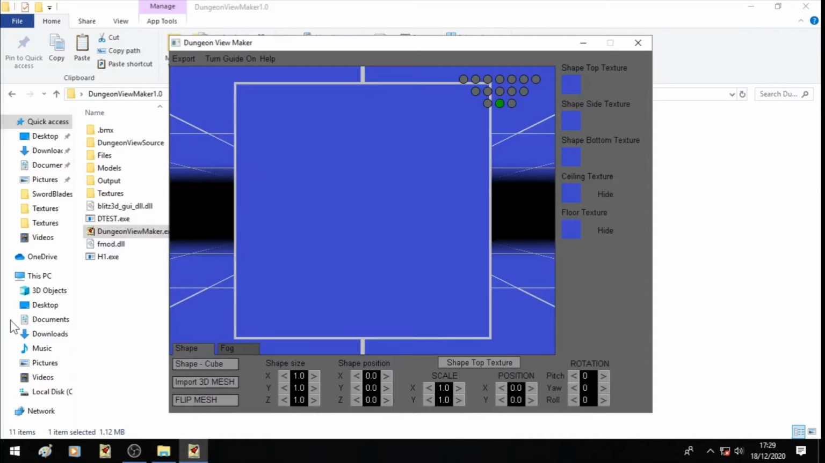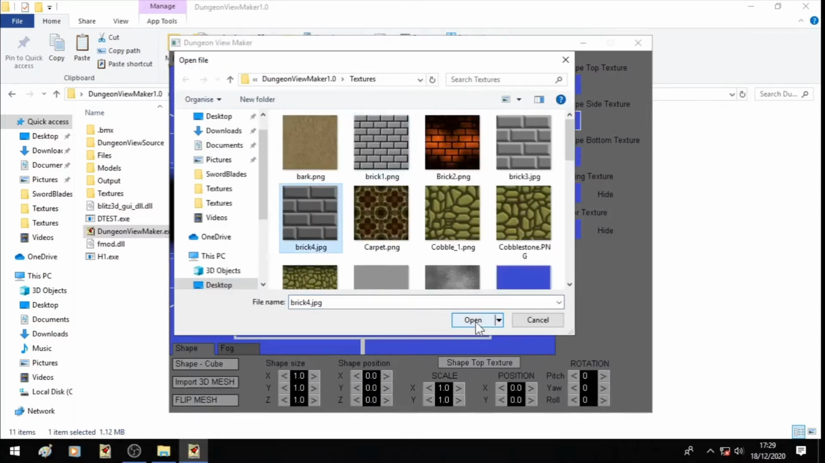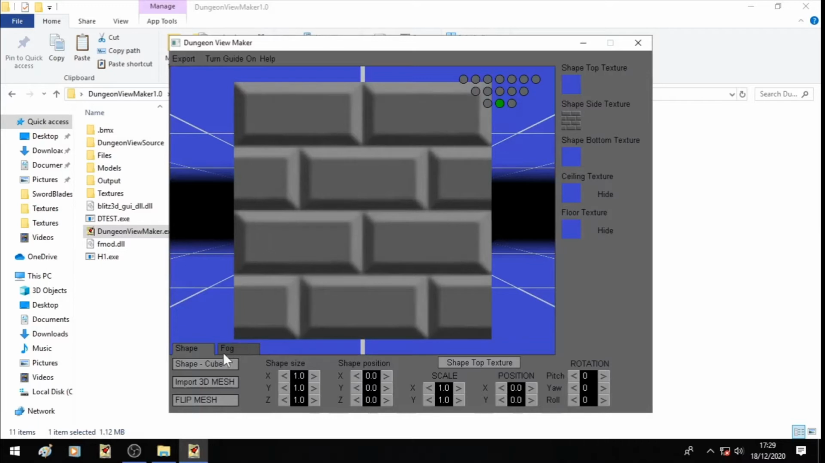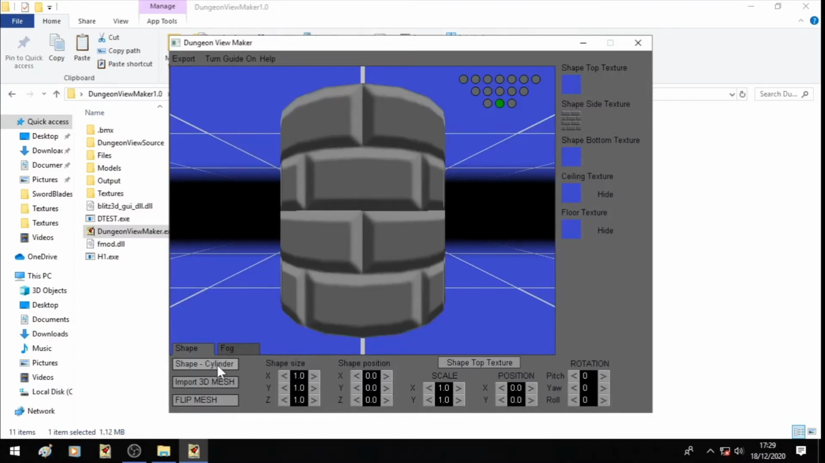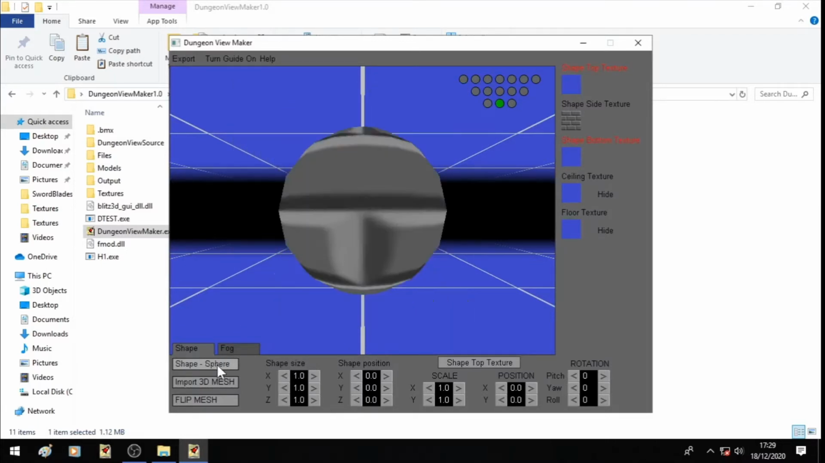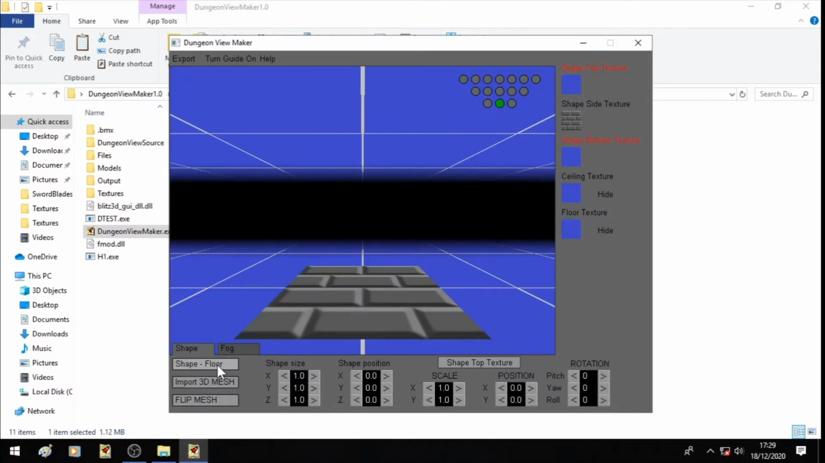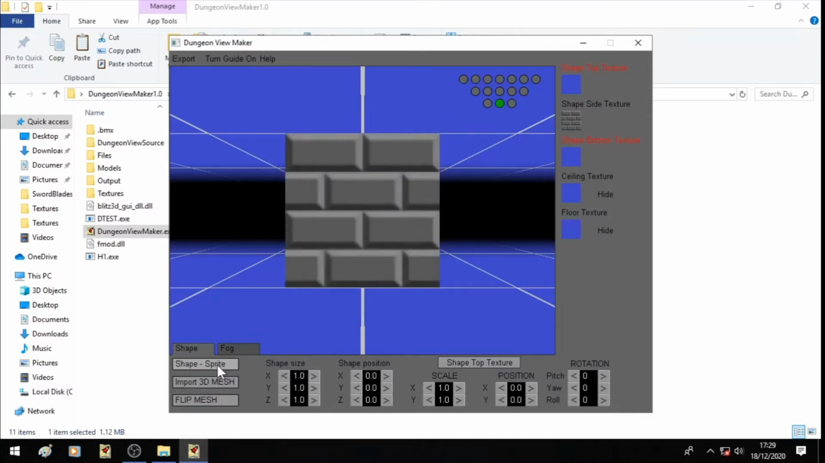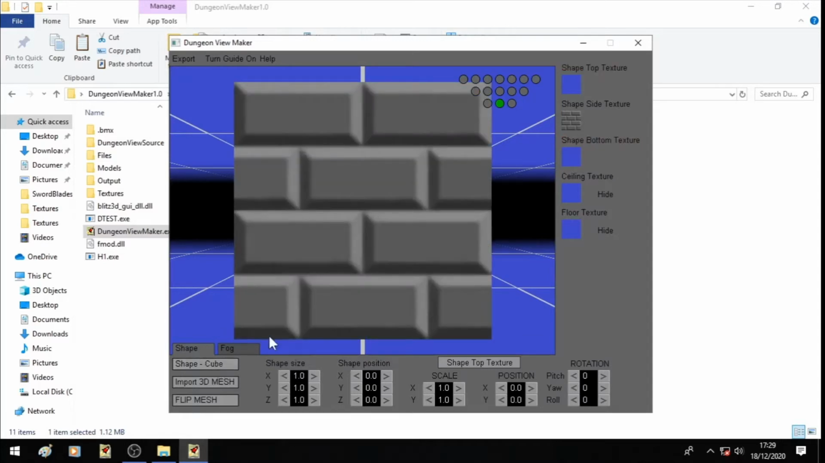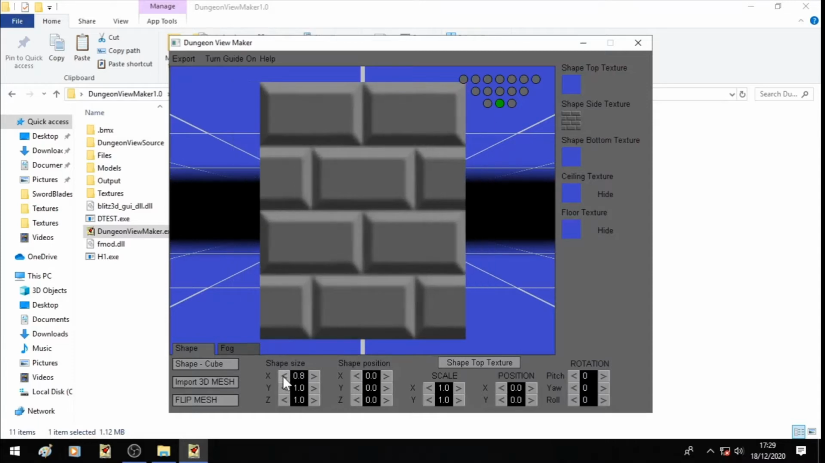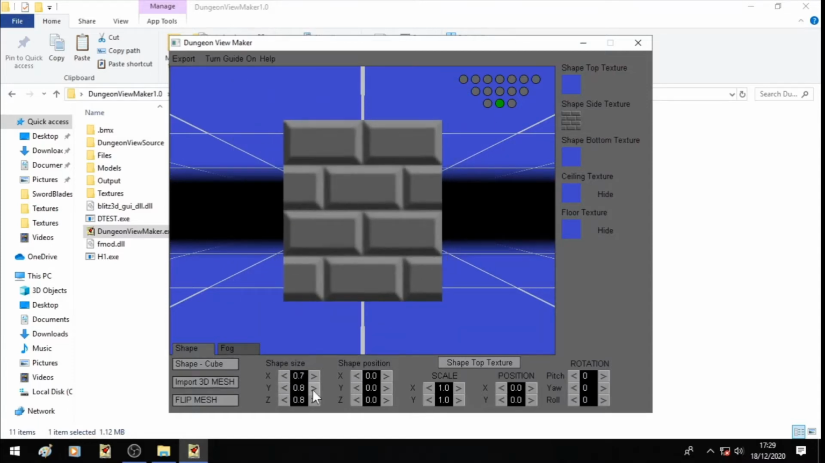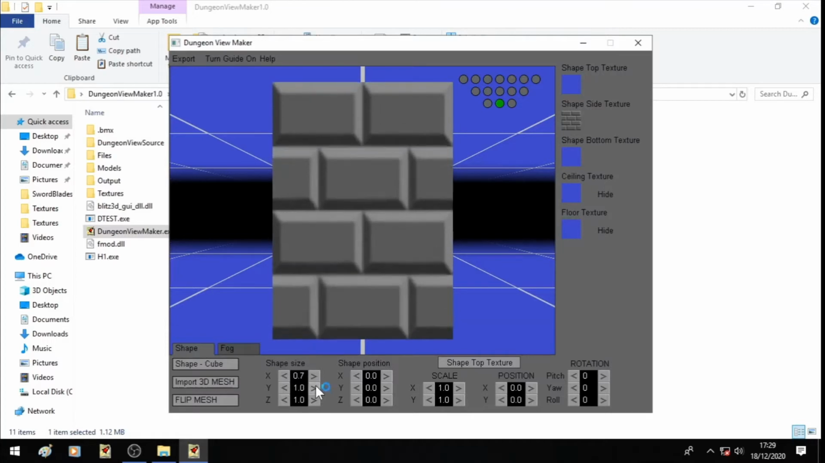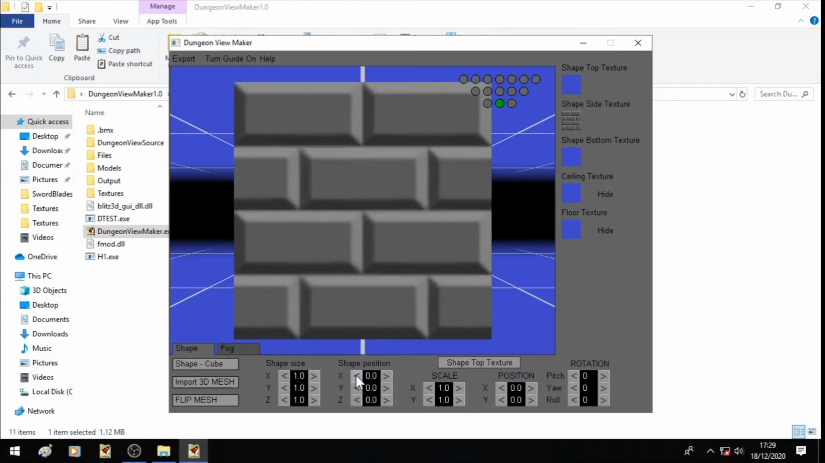Now, here's the main window. This is the shape that we have. We can change the texture of it by clicking on that one there. And there we go, new texture. You can change the type of shape: cylinder, pyramid, cone, sphere, a floor tile, ceiling tile, a sprite, back to cube. You can change the size of the shape, or the position.